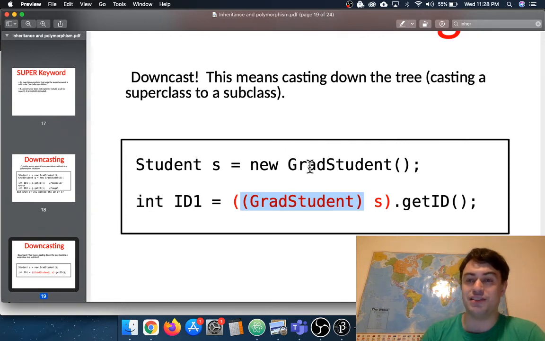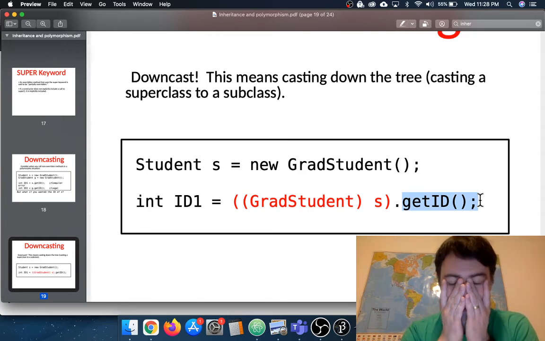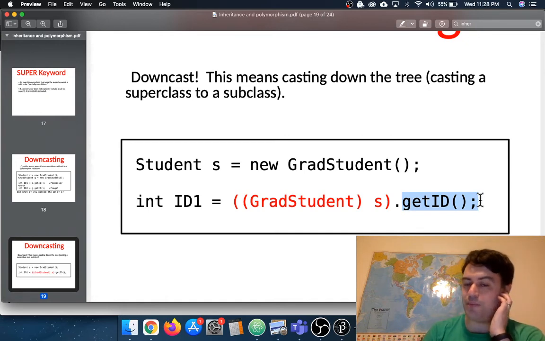So we'll have to look at the instanceof keyword. We'll probably do that in class, and that'll be fine. And then you wrap the whole thing in parentheses, and then you could do .getID. Ugh, so bad. It's so gross. The syntax is not pretty. But there's no other way to do it.